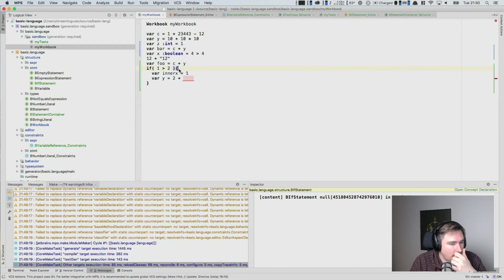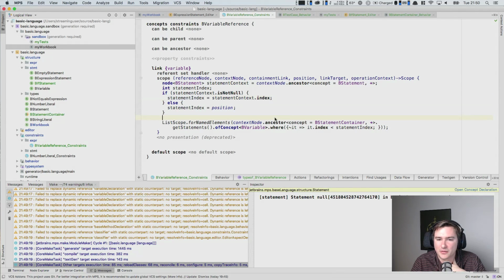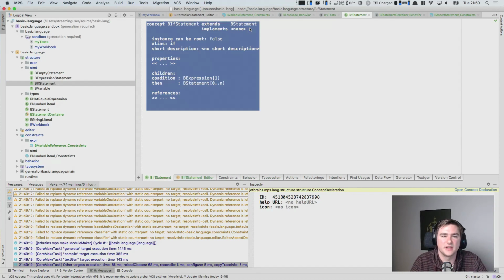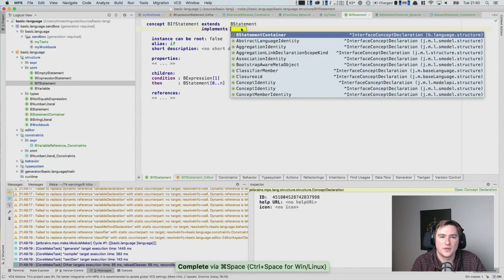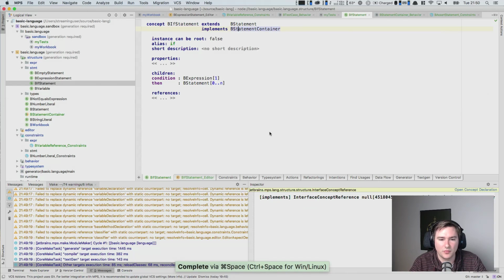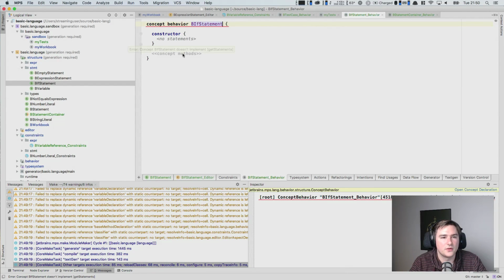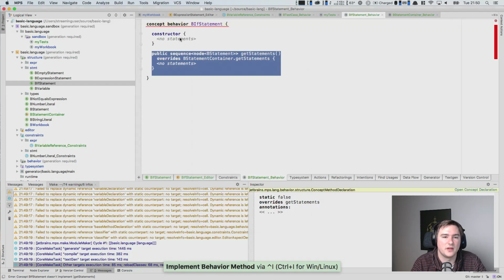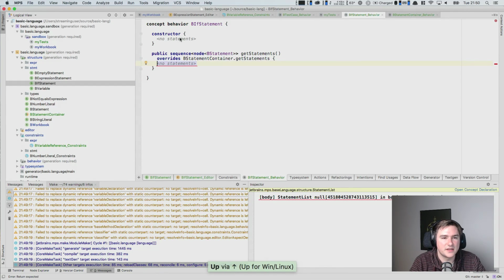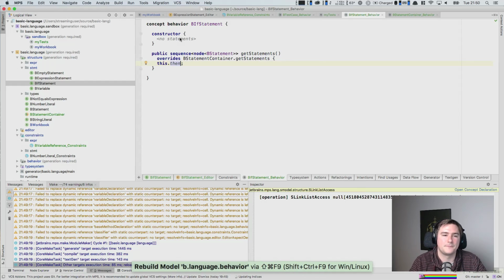This is because our scope walks to the next statement container, right? But our if expression is definitely also a statement container. It should implement the interface statement container. And then we also need to implement a behavior method here, statements. And in this case, the statements that the container contains is not the content, but the then part of the if.